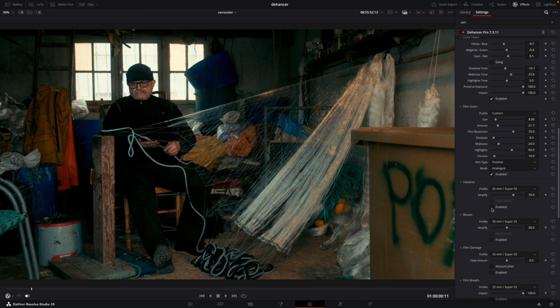Now when grain is settled, I'll go to halation. Me personally, I like to control, so I will disable film grain like this. I see all the slight changes much more clearly. You can choose the halation you like the most for your idea. For example, Remjet is much stronger. I will stay with Super 35 and maybe reduce it a bit like this. We will see. For the bloom, as I mentioned, I had a mist filter for this video, but let's see what bloom will bring us.